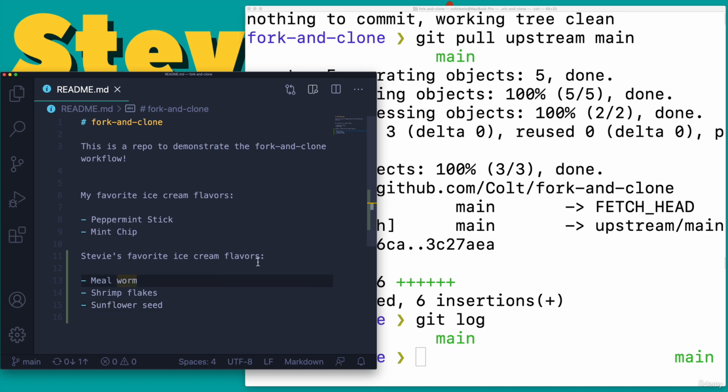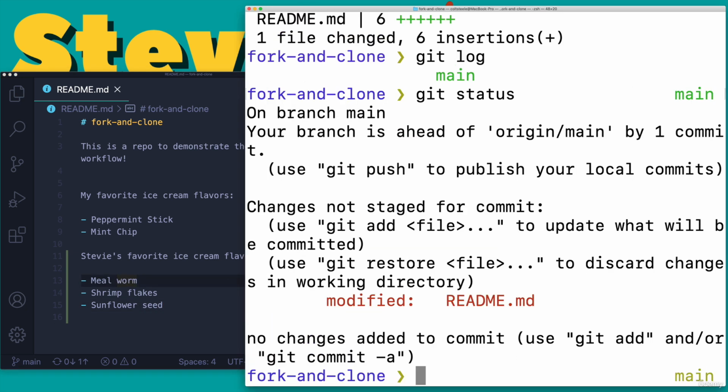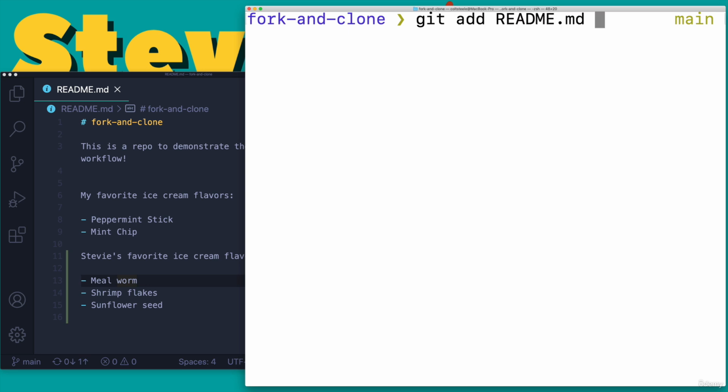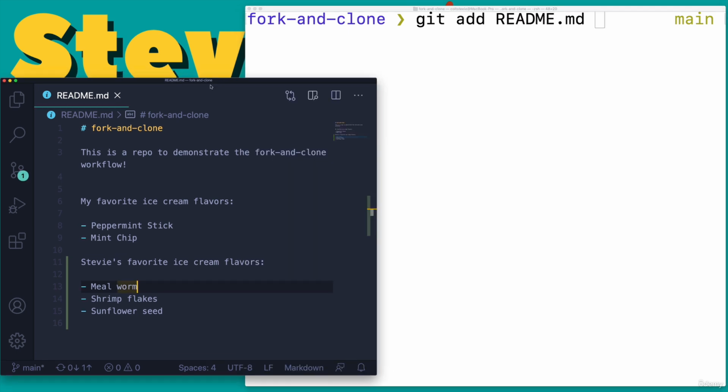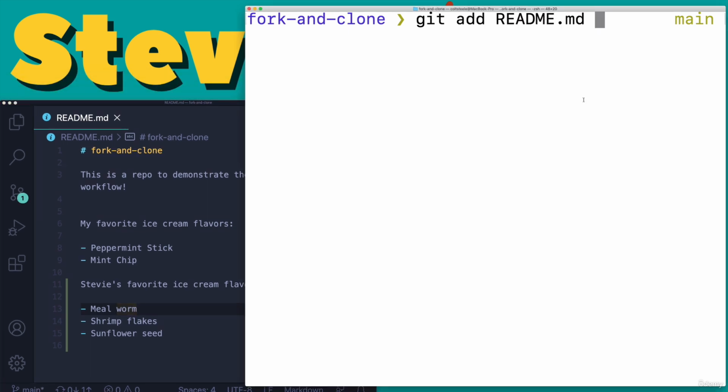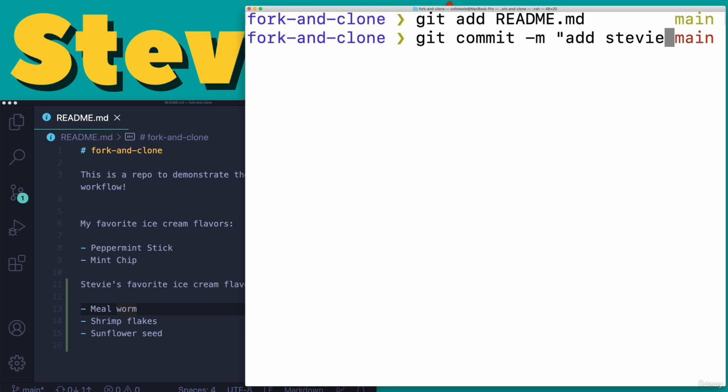Okay, so we make a change, we'll add that commit. So git add readme. I'm doing this all as Stevie, blocking that, but I'm working as Stevie the chicken right now. So git commit, let's do something like add Stevie fave ice cream. Okay, not a great commit message, but I'm trying to keep this quick.